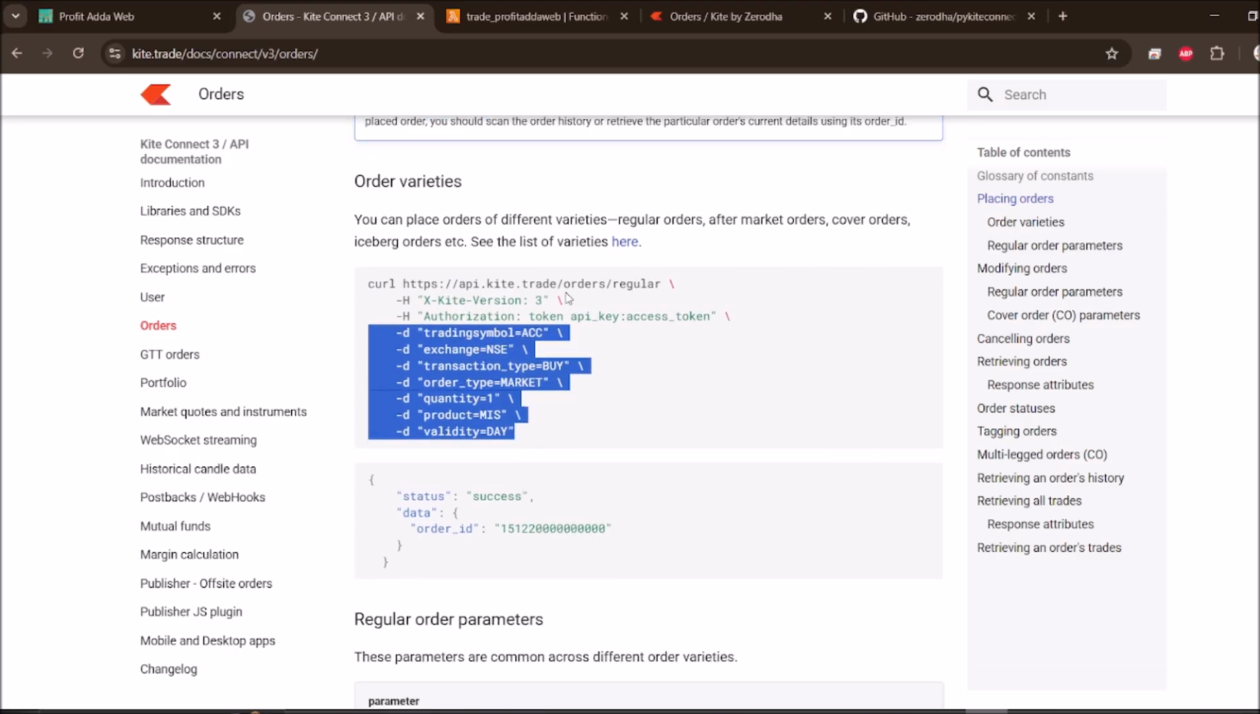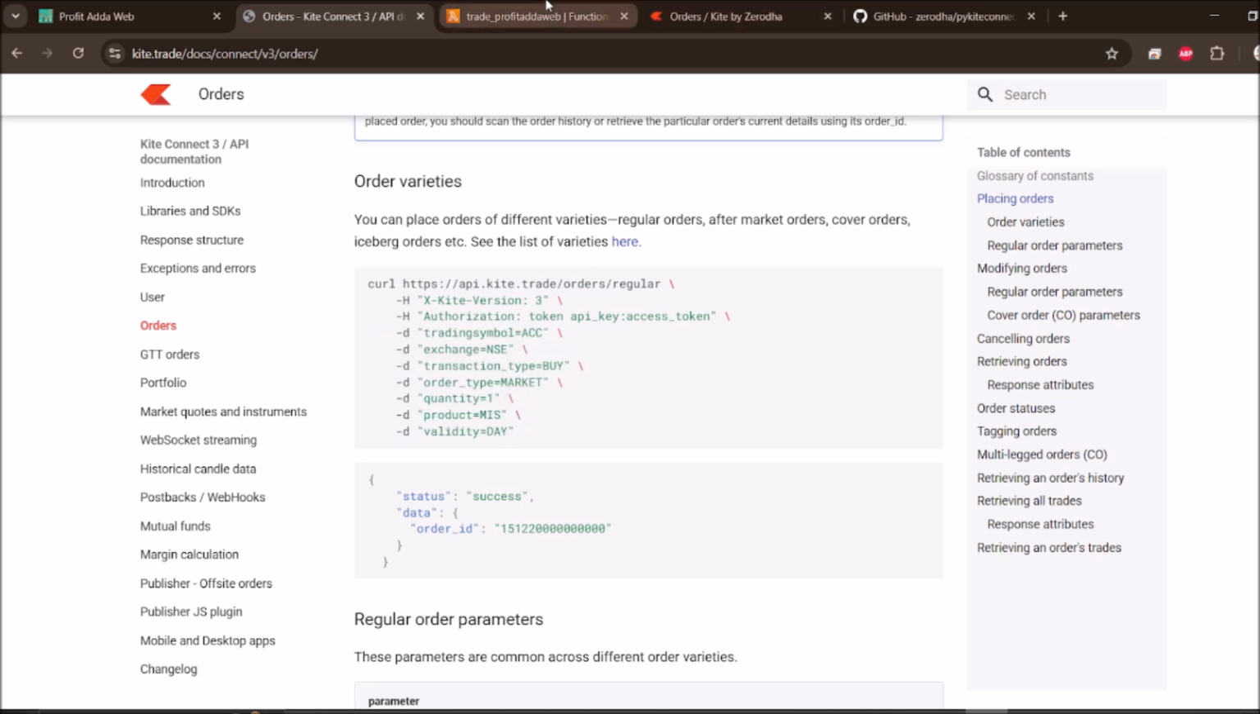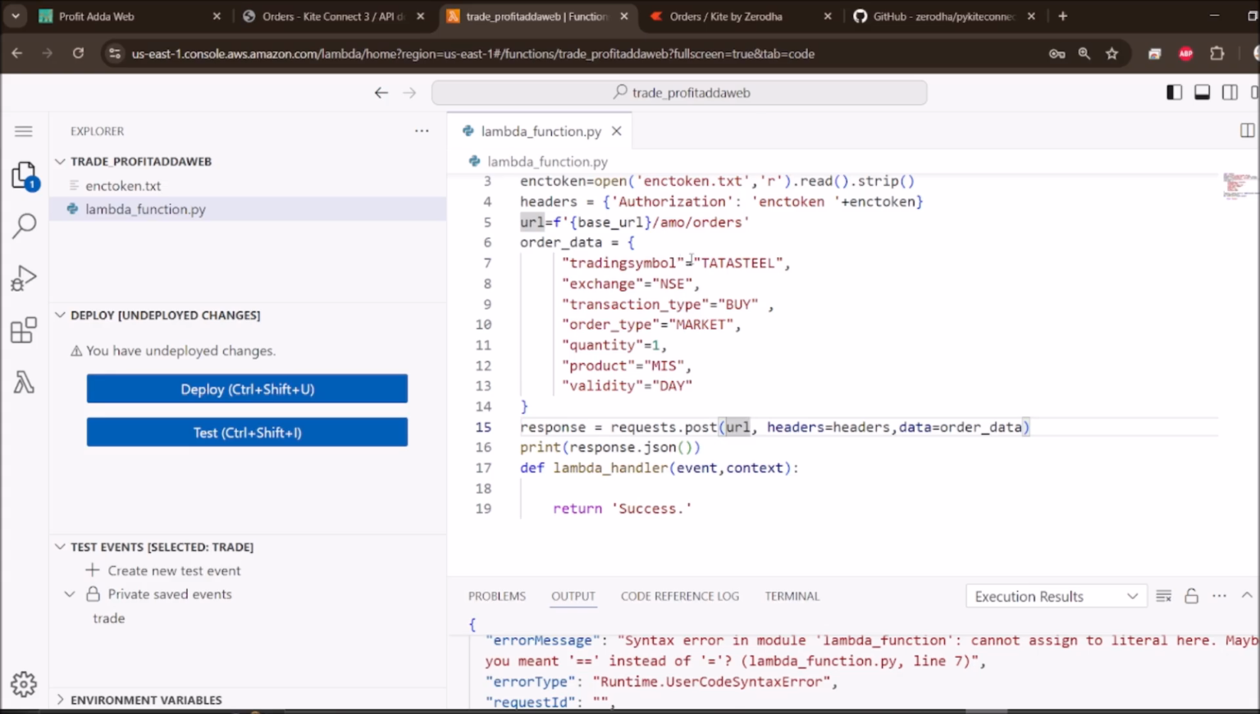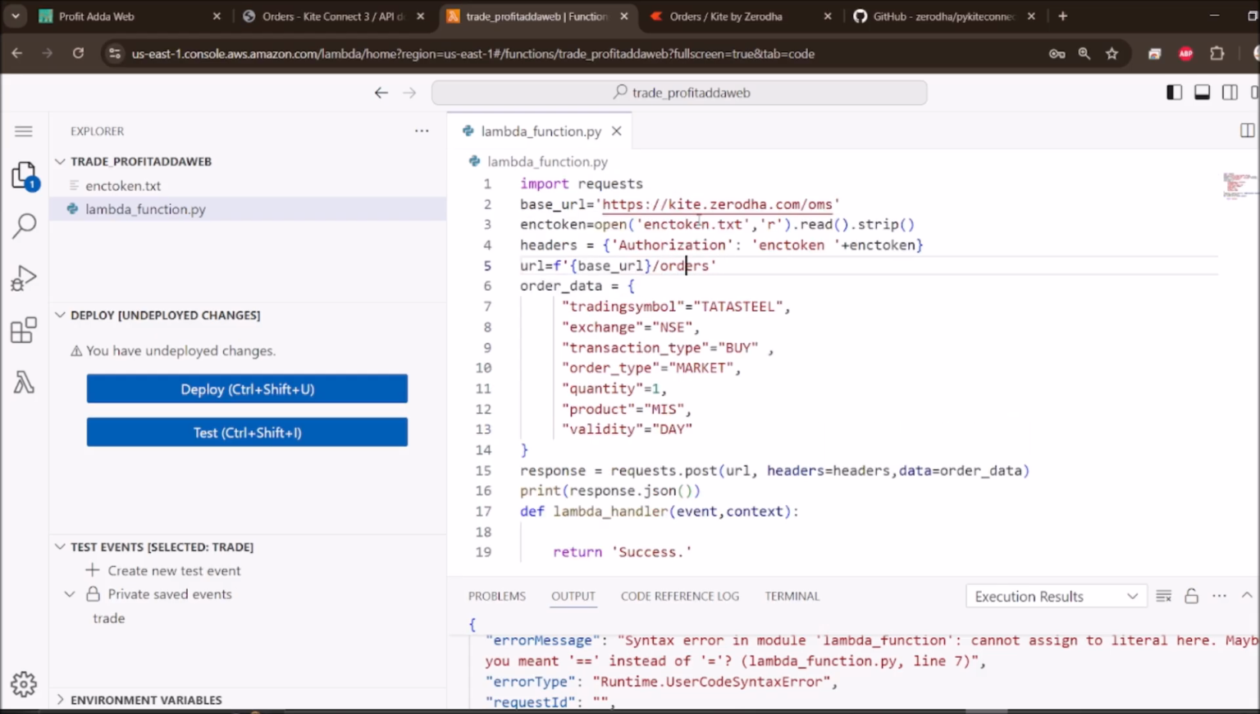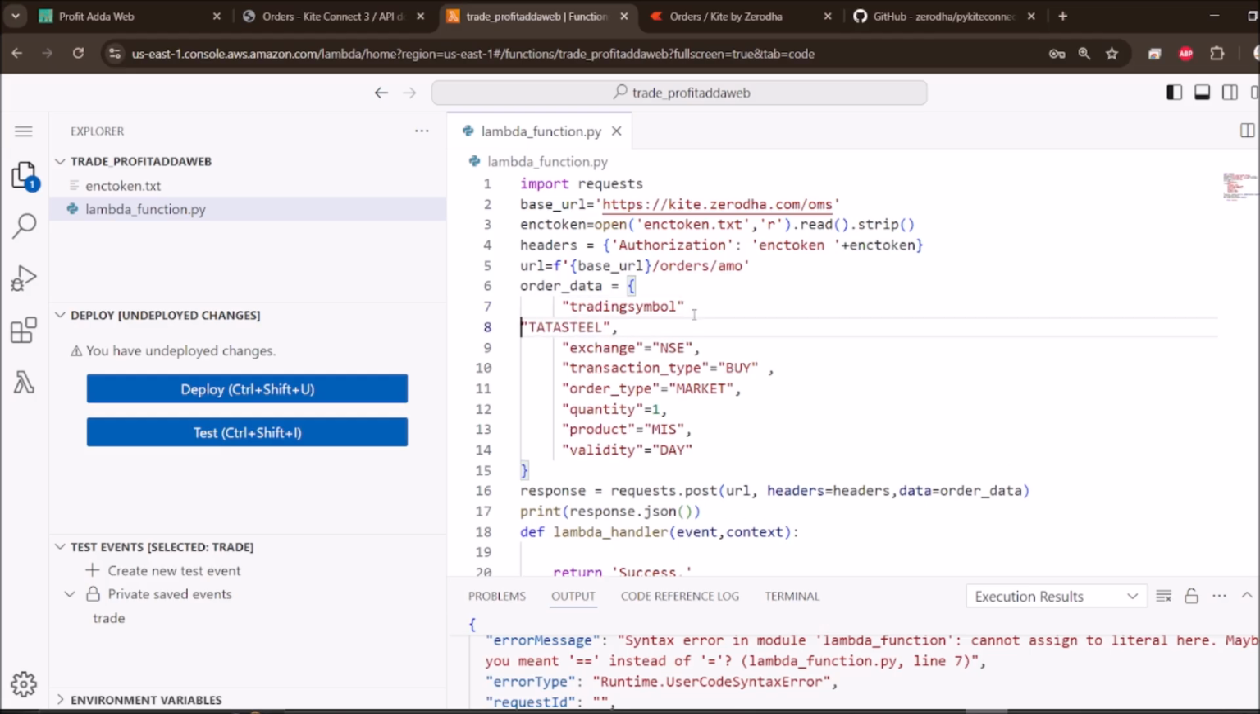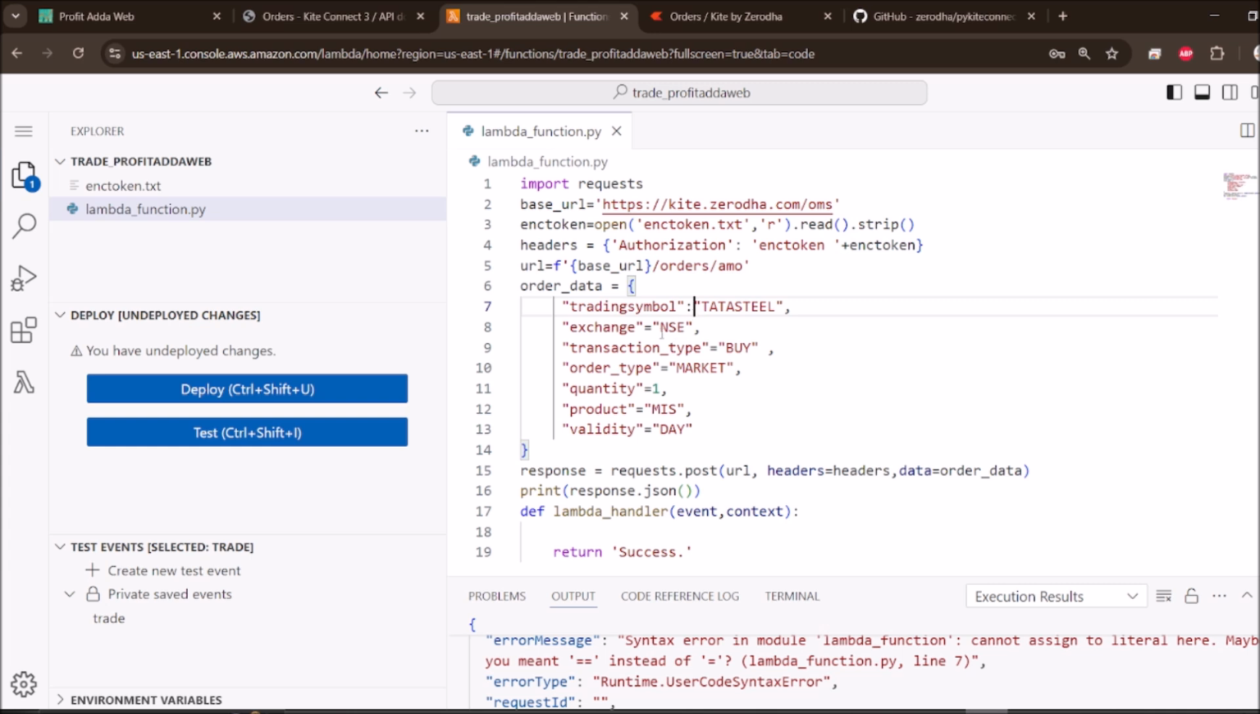Okay, so something I think we have to refer. See, it is order slash regular. Okay, so some of the things we need to correct, and it should not be equal, it should be colon, because we are getting it within curly braces and we are following a kind of dictionary, so it should be there. So it should be like orders, and after orders you should refer regular or AMO. Okay, so this way it should be there, and instead of equal just give the colon. I think that will be helpful. So just replace equals with the colon.